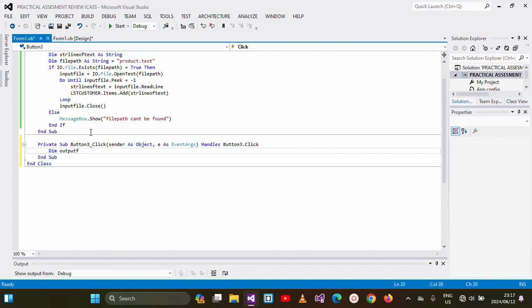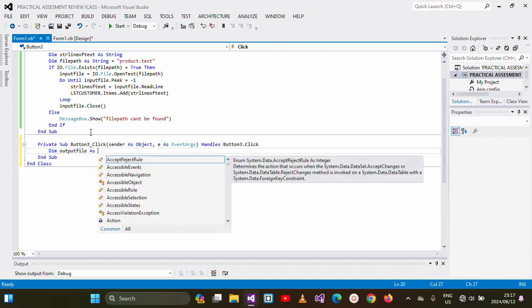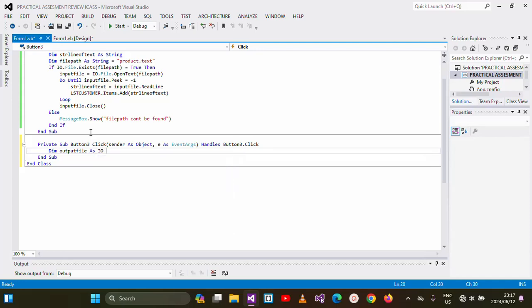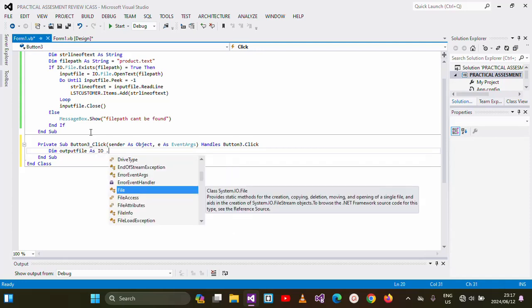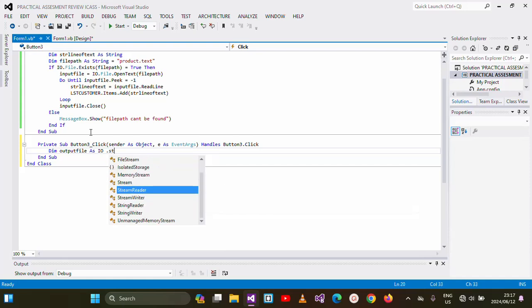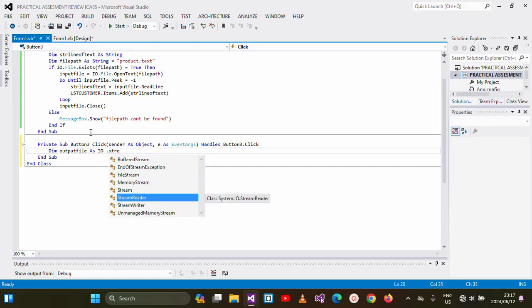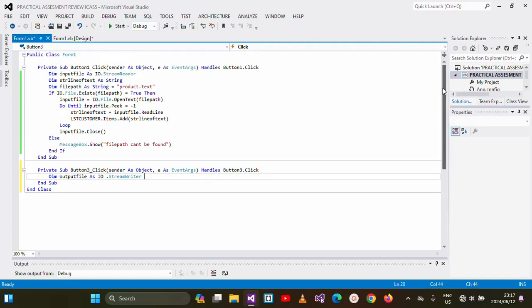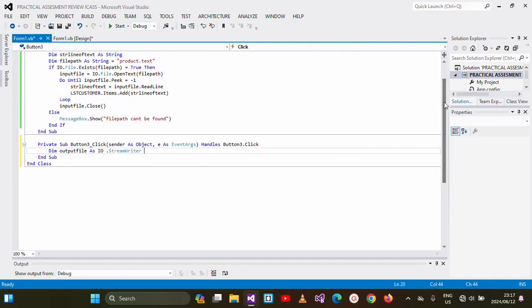Output file, IO dot file, put it right in. Can I confirm up here by just scrolling to see in reader? Now we are in right away.